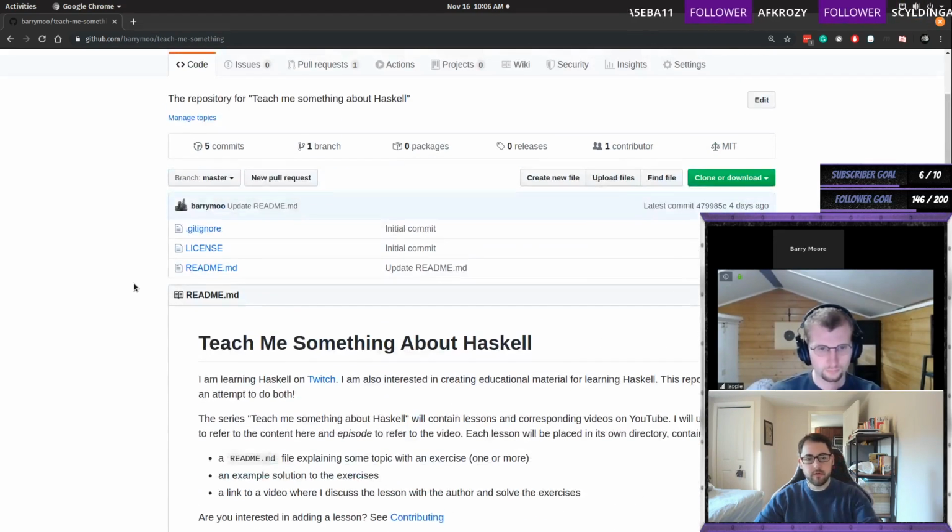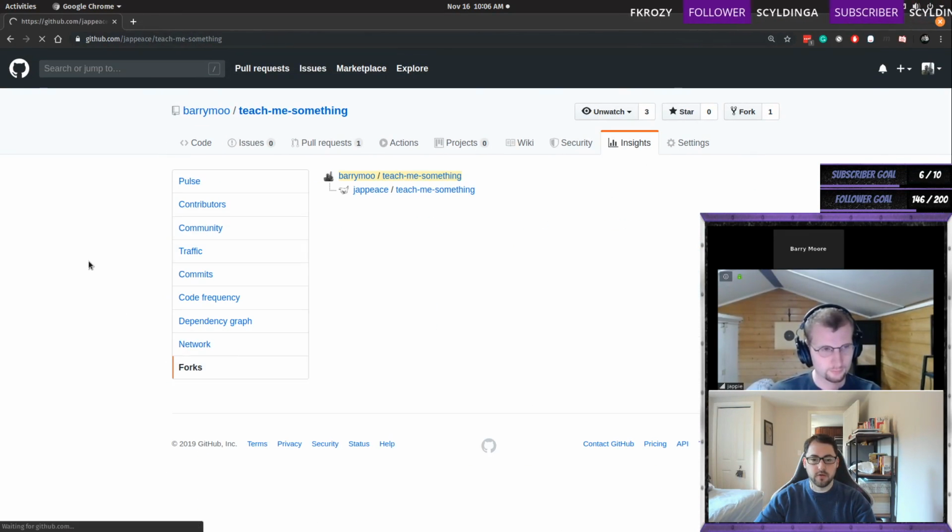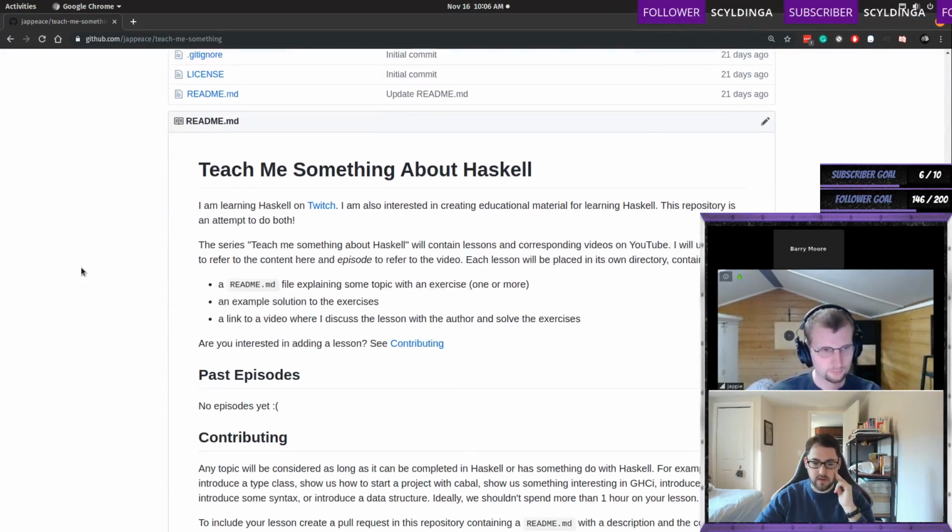So today we're going to learn Nix. I've already cloned. Let me bring up Jappy's fork, and then that way I can just look at the README in a slightly nicer formatted way.